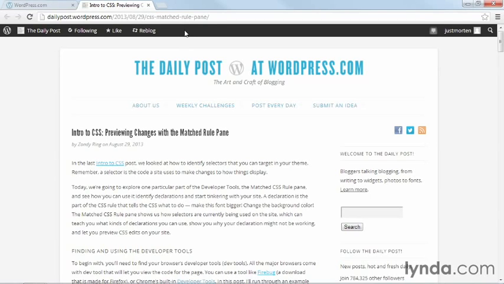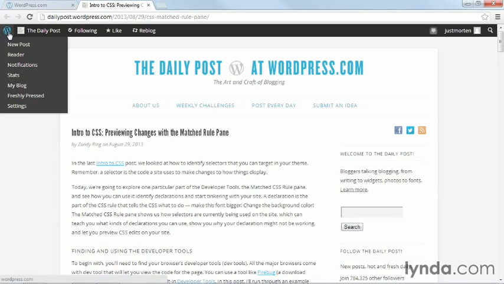Instead of the previous toolbar that showed me links to Reader and freshly pressed and so on, I now have a contextual toolbar that relates directly to the blog I'm currently at. If I hover over the WordPress symbol, you'll see here I can create a new post. I can go back to Reader, or notifications, or stats, or my blog, or any of the other settings that are on the front page.